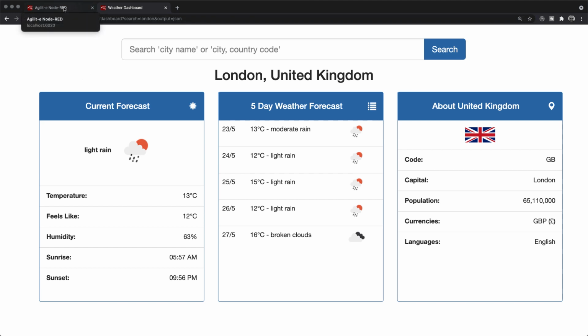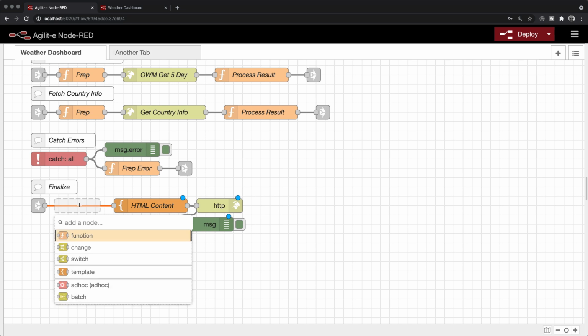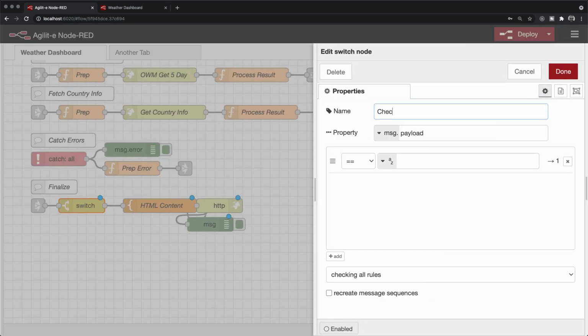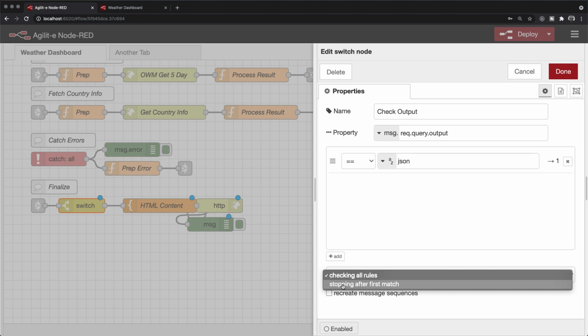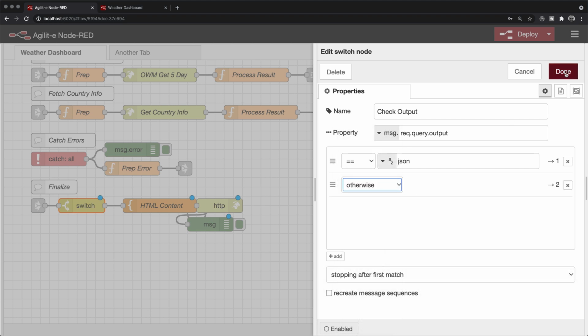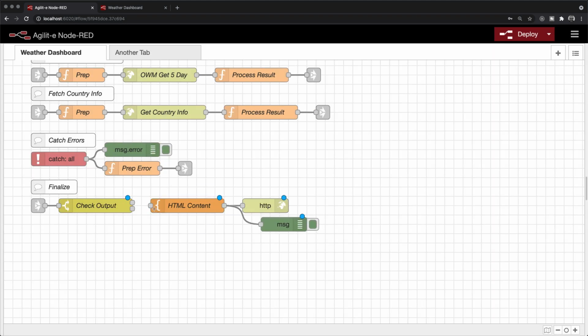So let's quickly go. Over here, I'm going to add a switch, and all I'm going to do is say check output. We're going to say message.request.query.output. If it's equal to JSON, then it will do one thing. Otherwise, we will just resort to HTML. We want HTML. It must happen on the otherwise, so we'll link that over there.